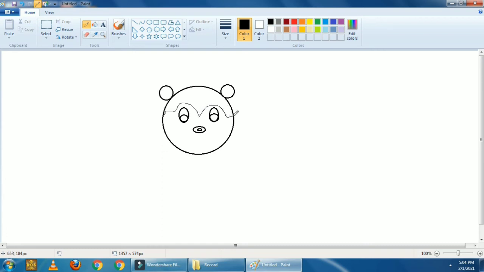My drawing is very bad, that's why it happens like this. Okay, so this way you can draw the hair. And now last is the smile of the Mickey Mouse. For that we can take this curved line.